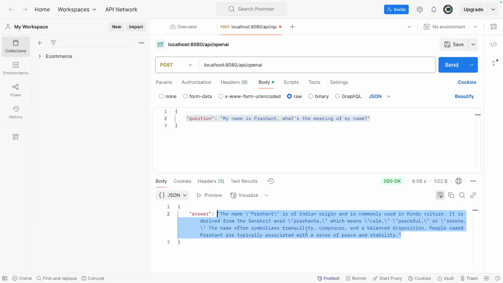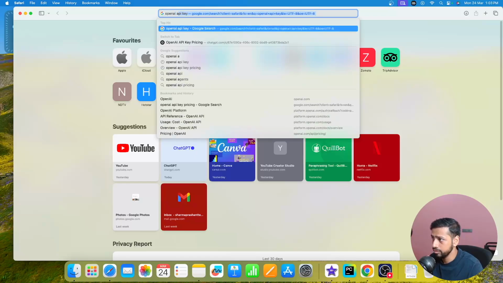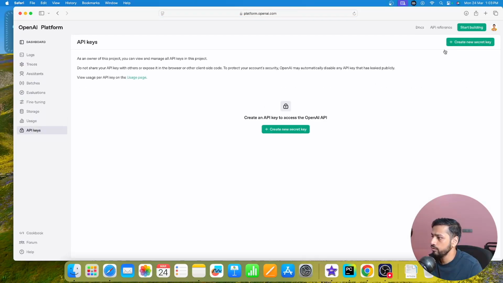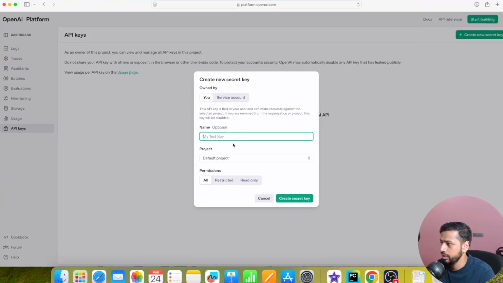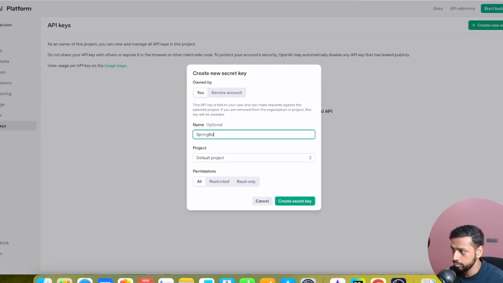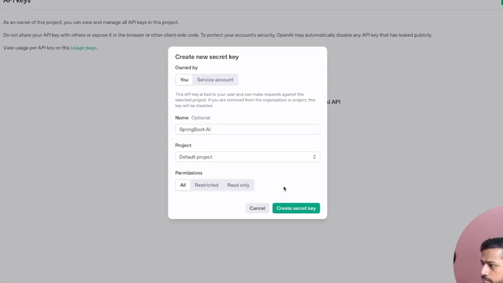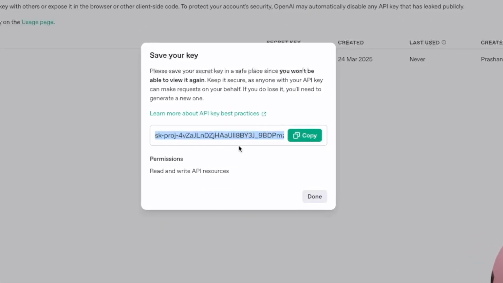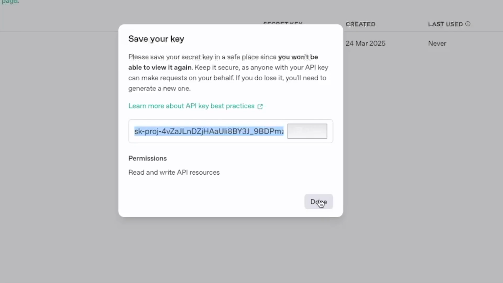So now let's work on the code. First thing first is that we need to generate an OpenAI API key. That is a must. So click on this link. And remember, you have to log in, and when you do log in, you need to create a new secret API key. The name is optional, so you can provide that. I'm going to go with Spring Boot AI, and this is the default project, permission all. You need to keep that and then create secret key. Once you create that, you will get this number which you need to copy and keep it with you because we are going to require this in our application.